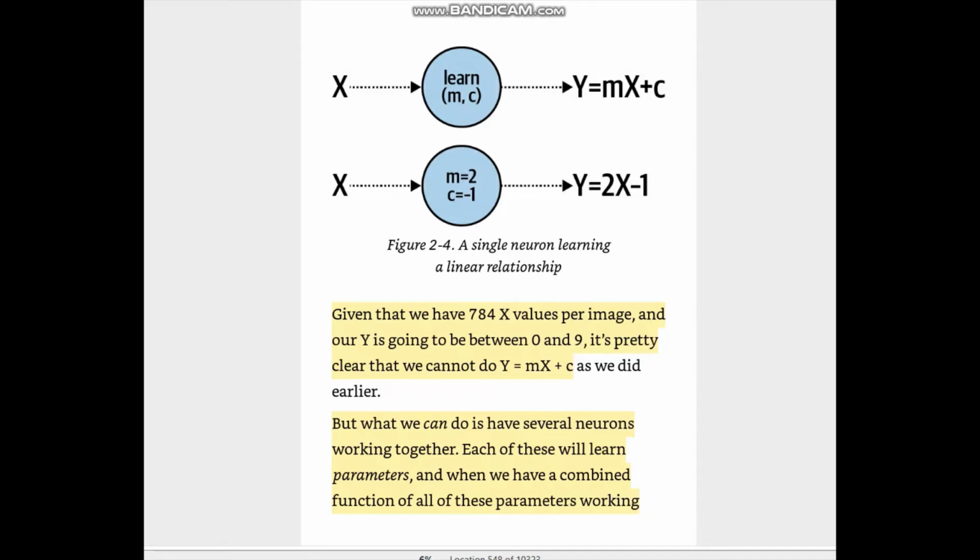It does not fit the relationship of y is mx plus c, because for y the values can be 0 to 9, but for x the values are 784. So it cannot satisfy the equation. But what we can do here is put a number of neurons together working together. A single neuron won't work here, but if we use a number of neurons together, they learn the parameters together and finally combine it in a combined function of all these parameters working together.